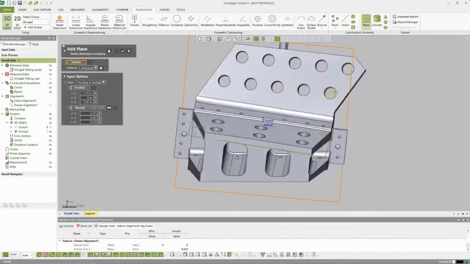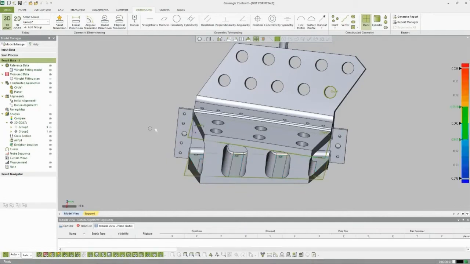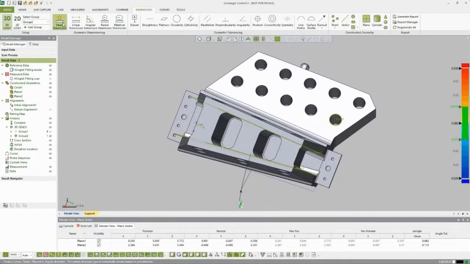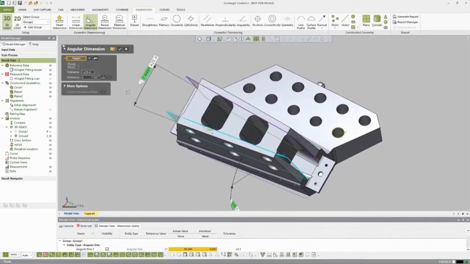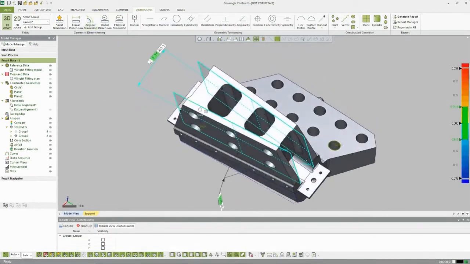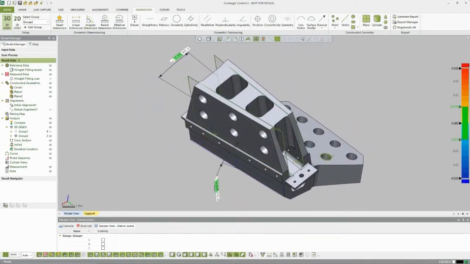And I'll do the same thing over here. 1, 2, 3, and 4. Okay, and then I can go add my angular dimension between the 2. Again, maybe adjusting this to 7.7 degrees, putting my tolerance at a little more reasonable number. There we are. All right, so once I get that done, I'll get it in a view that I like.